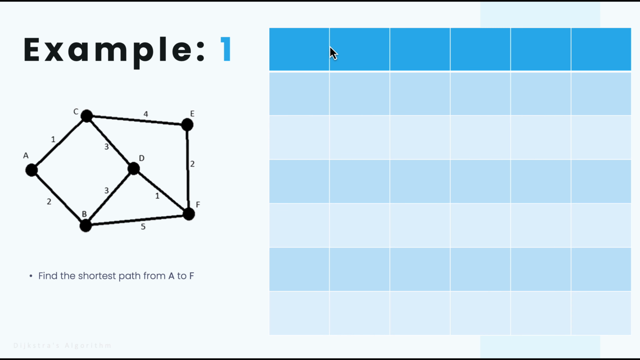So the first thing that we need to do is create a table like this. We are going to start at source A. So therefore we will put A up there, and then we'll put all the other nodes in here just like this. So now that we have that, we have to start filling it up with some values.